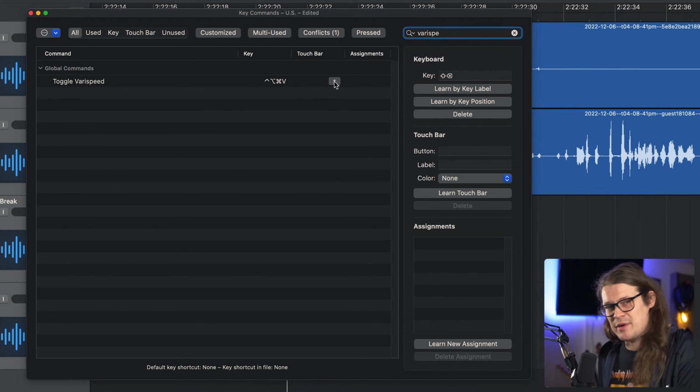It's got a touch bar assignment as well for anyone who's got one of those laptops. You can set that to whatever you want. I like to have it as Control Option Command V. Kind of just makes sense to me. You can have it as whatever you want, but that's going to speed up the process of listening through to your audio.